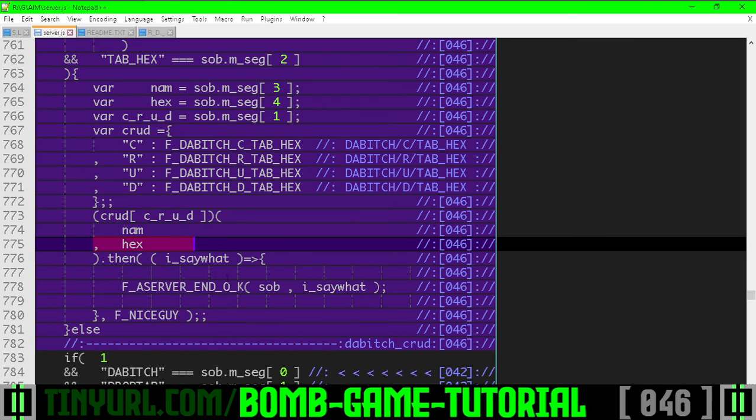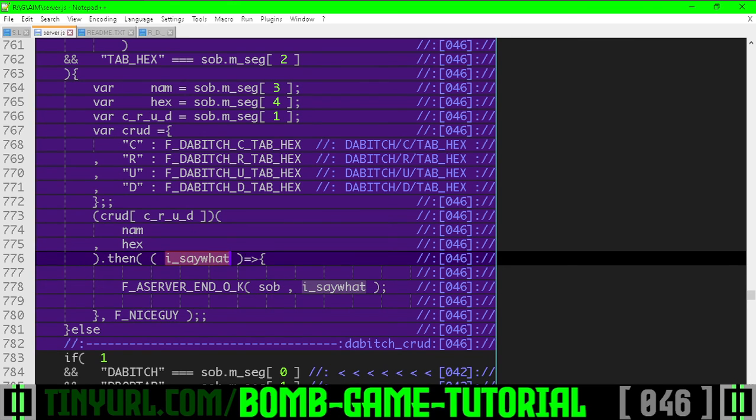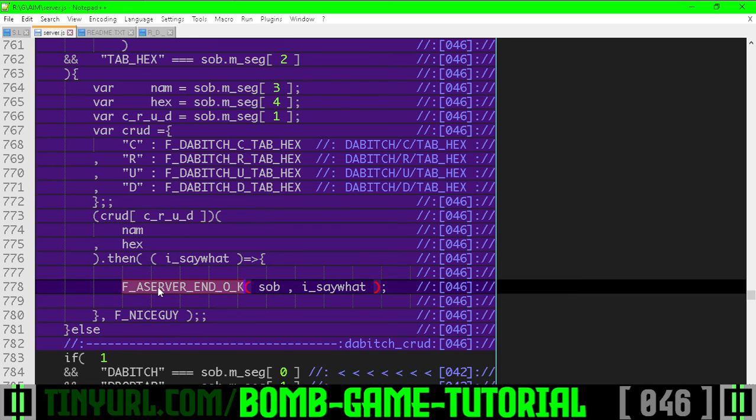Once we've made that call, we will then take the results of the response and we will send it in this reusable end response function. And that's it.